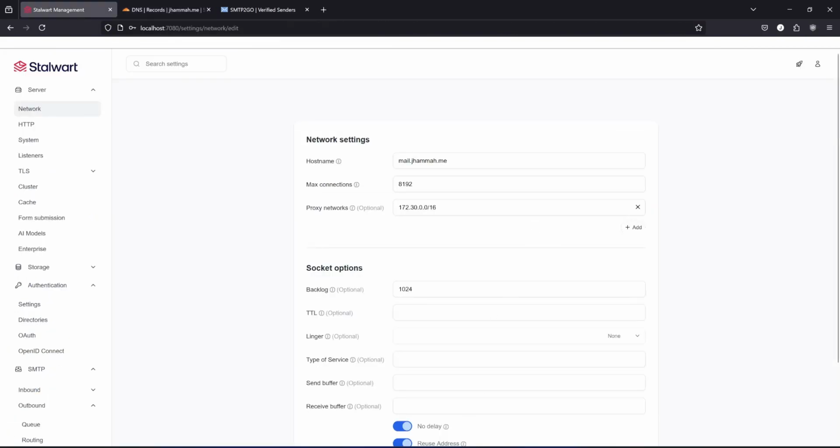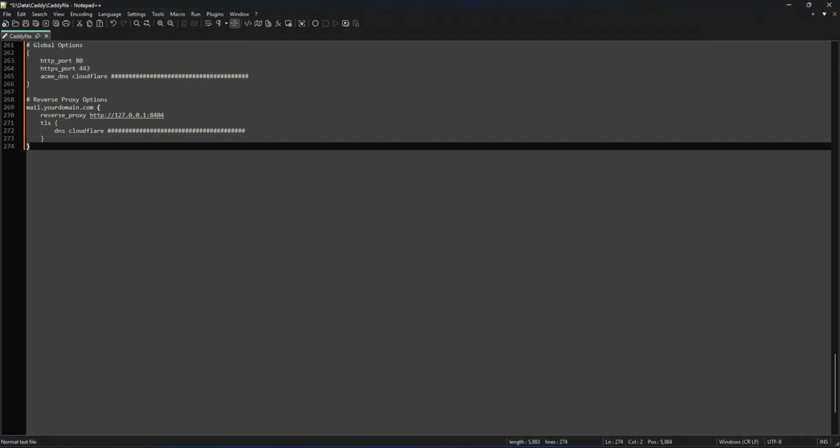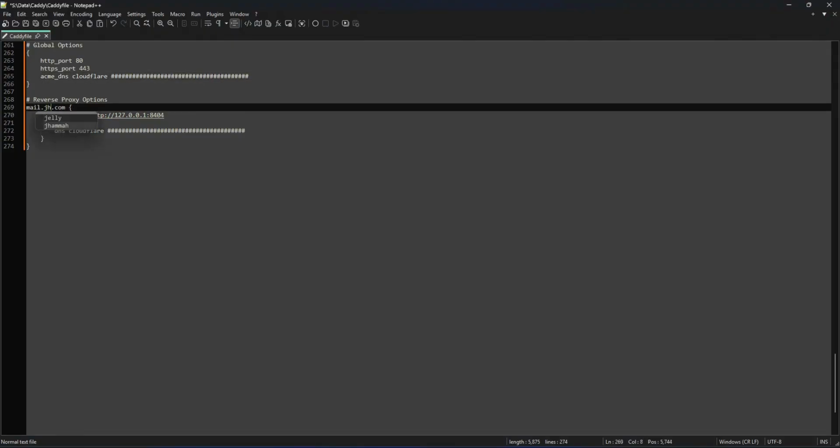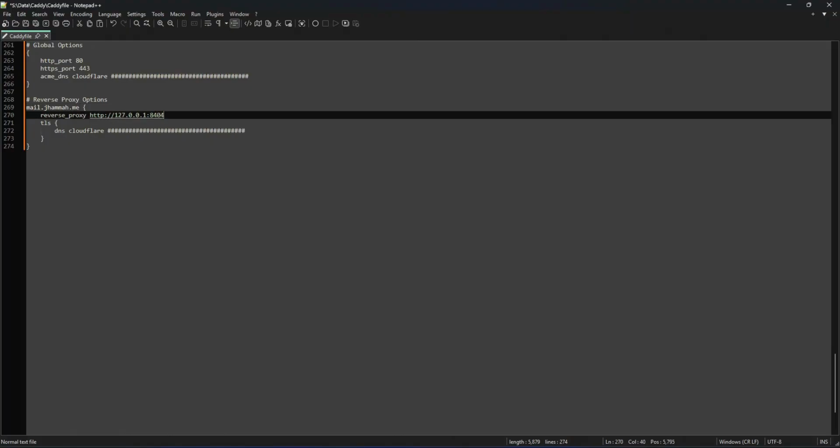So now back in Caddy, you should already have Caddy pointing at these two websites, but if you don't already, I have an example of how that should look, and it'll look like this. So this one's going to be JHammaH.me. It's going to point to port 8404. Now, we're going to be doing that specifically because that means it's going to go directly to HAProxy. Then HAProxy is going to send everything to the Stalwart Mail Server.